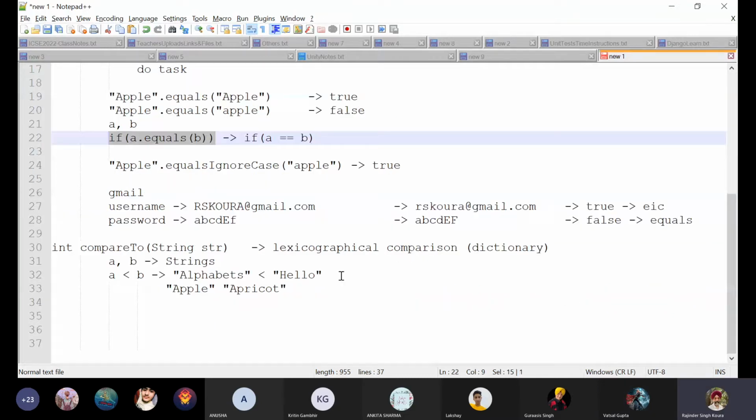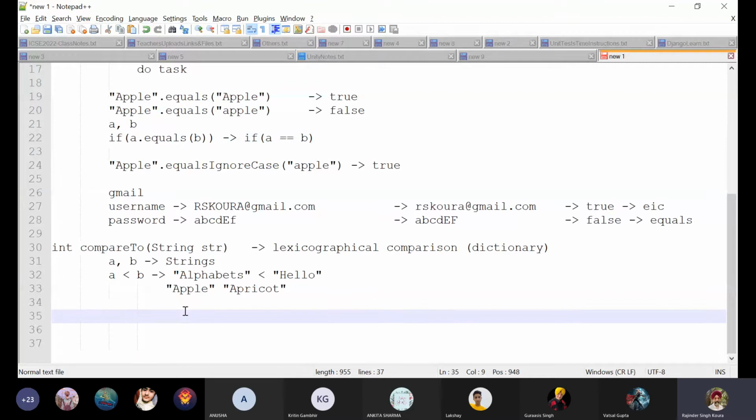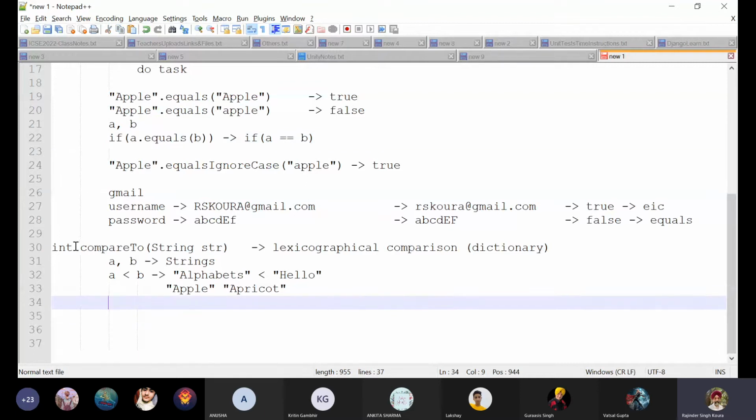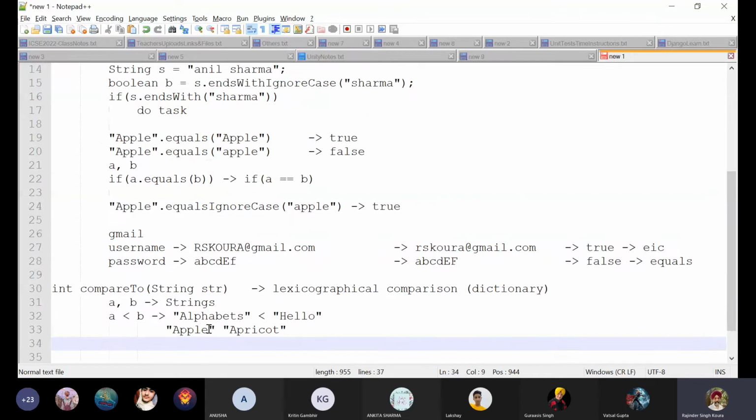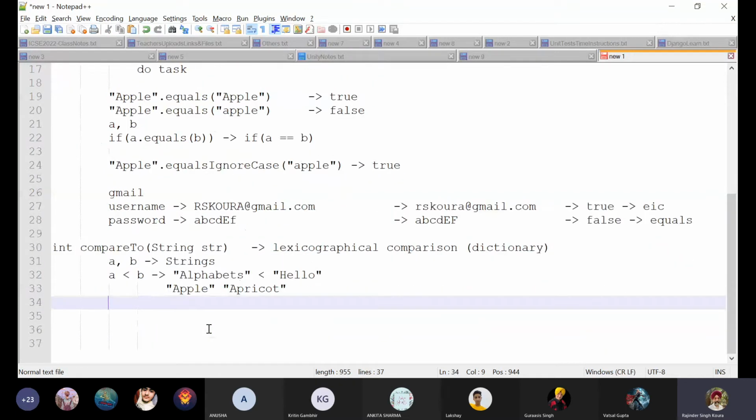Now, let us understand what is that int that it is going to return. Now this is very important. That is why I kept compareTo until the end. Because it takes a little time to figure out how things happen. Shall I tell you? No, I'll not tell you.